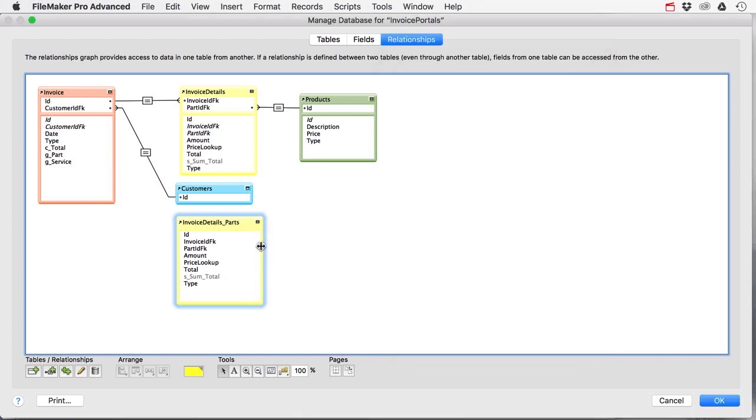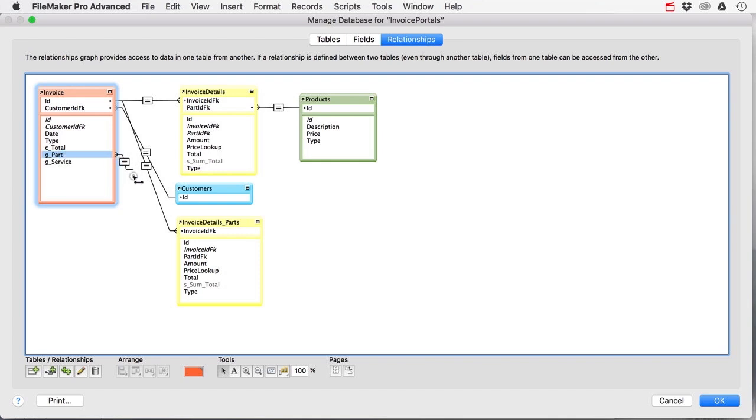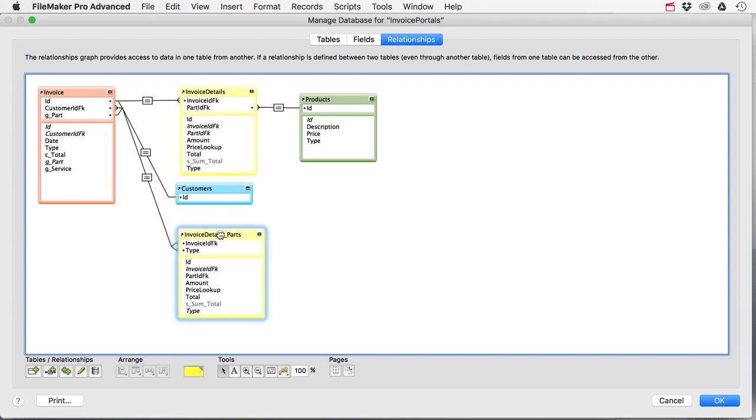Then I'm going to make the same relationship as I would always do, invoice ID to invoice ID FK, but I'm going to add one more: the G part field, the field with the value part, needs to be related to my type. That way, if I'm on the invoice layout and I create a record in this one, the invoice will be filled in and the type will be filled in with the value part. So that's kind of where my trick is, and this is kind of cool.